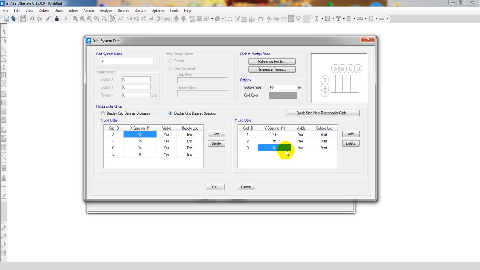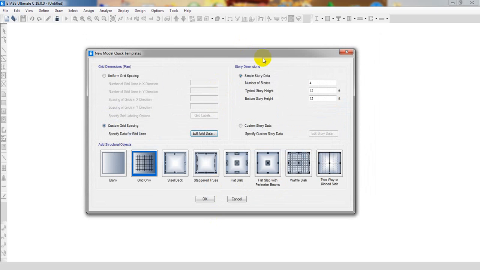We can take that, and if you need to add any line, you can simply click add here. If you give it a value, like 12, just see the grid system is changing. And if you need to delete that, simply select here and delete. Are you clear? So when it's done, I'll not delete, then okay. After that we'll come here, simple story data.